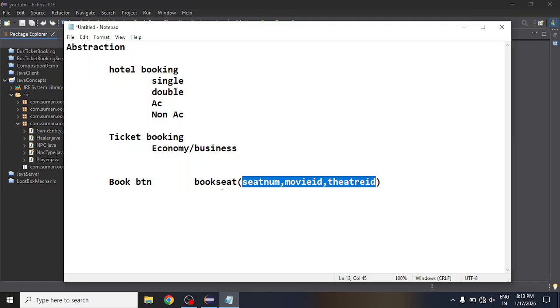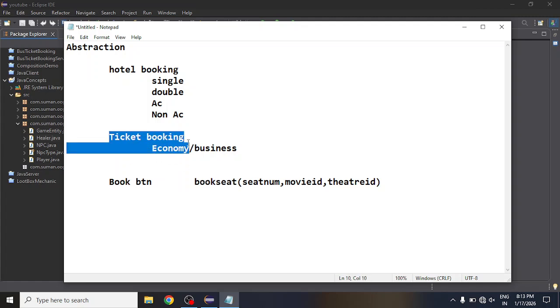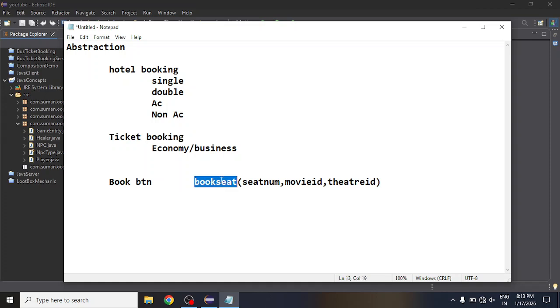Understand? All you need to know is when you execute this function, it will execute. That's all. So this kind of behavior is called abstraction: creating a program where you are showing only the essential functionalities of the object. The object here is ticket booking. As I said in the first video, objects are nothing but the applications that you're working on. So ticket booking, let's say theater ticket booking, or bus ticket booking, flight ticket booking, or any other ticket booking application is the object.